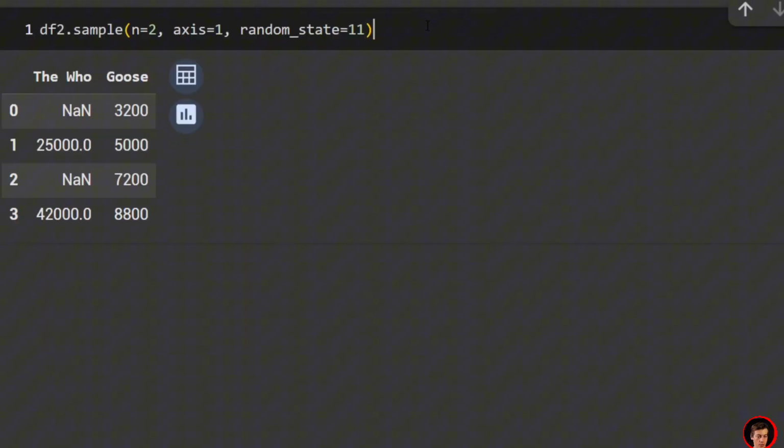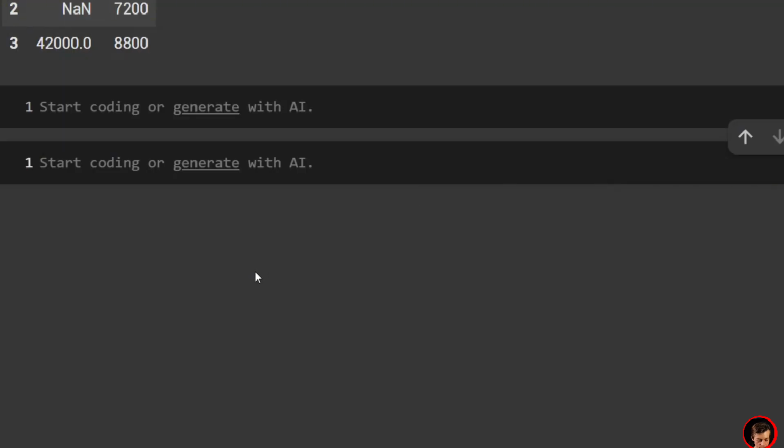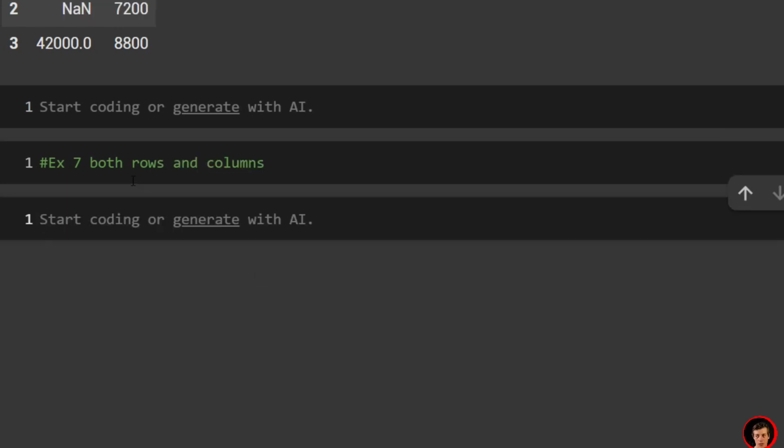Now, here's another complexity added to this, and this is going to be example 7. This is going to grab both rows and columns, which is pretty cool. Don't use this as much, so just to give you that side of things. But if there is ever a case that you need to sample both rows and columns, here's how you do it.